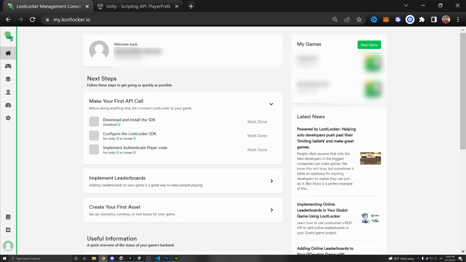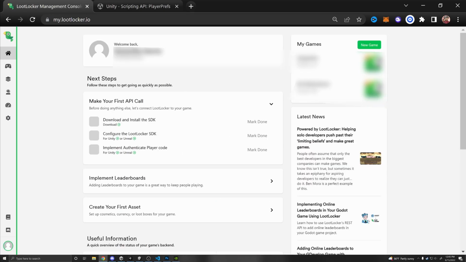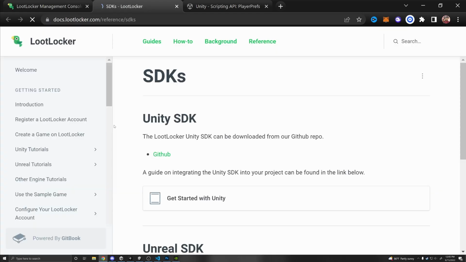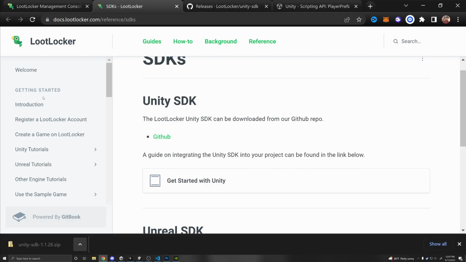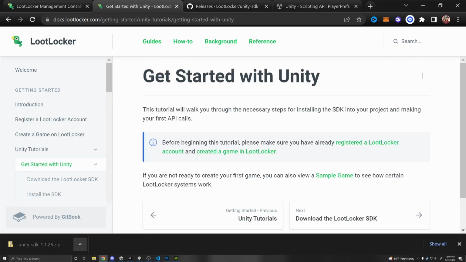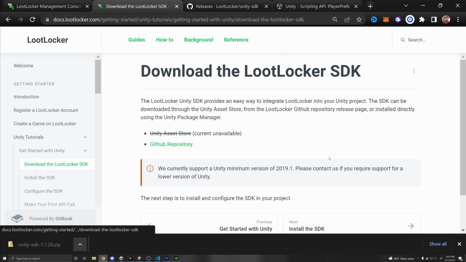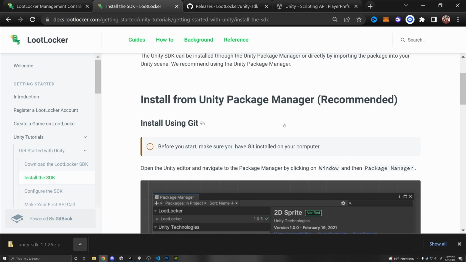All right, so now under your games, you should see the new game that's been created, and you can click it. Now you'll see that they have some steps here. First we need to download the SDK, so we can click download here, and it takes us to their documentation page, which I have a link to in the description. Now we can go to the Get Started with Unity page here. We can download the LootLocker SDK. Let's go to the install the SDK page.